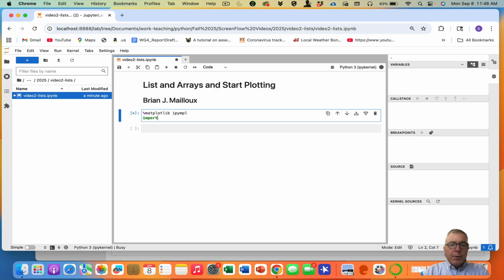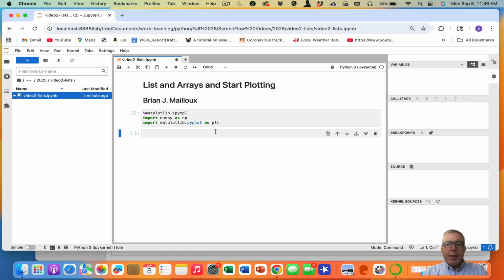And I'm going to import 2 libraries. I'm going to import numpy as np. That does all of our numerical stuff. And I'll import matplotlib.pyplot as plt. Right? And I shift enter, and those are going nicely. Once I've done a few of these, I'll just copy and paste them.